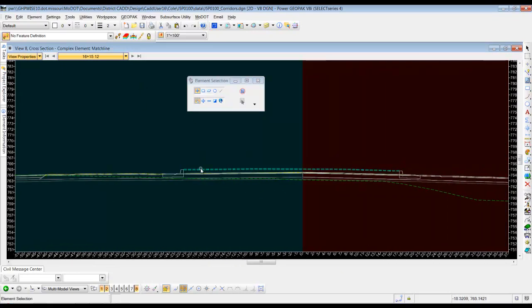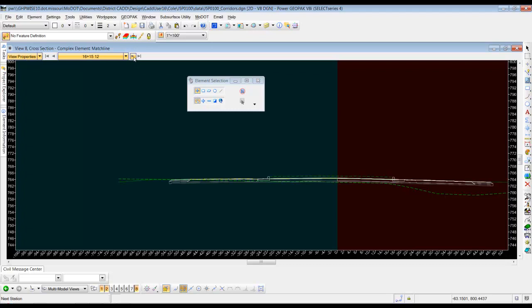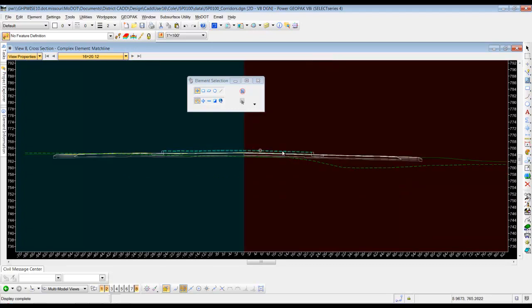But you can see the top grassy area right there has been created and shows up in the cross-section window as well. So the cross-sections actually look pretty nice running through there. And so that's how you create an island then based on an intersection.